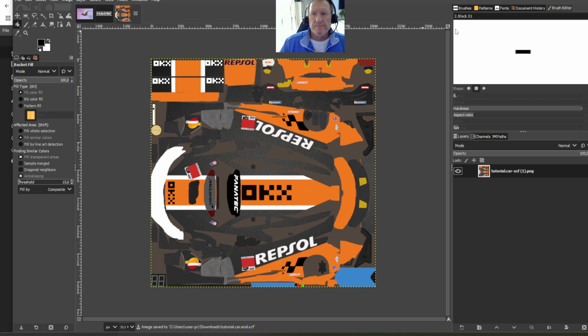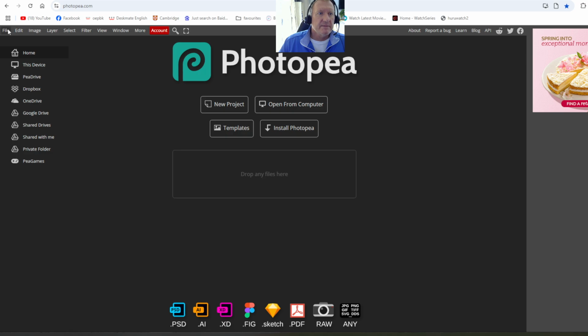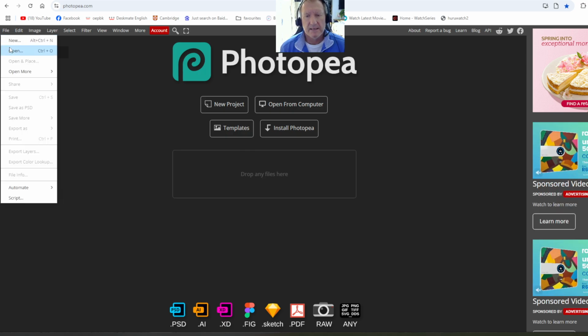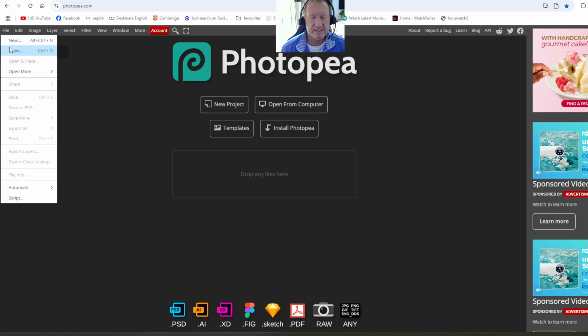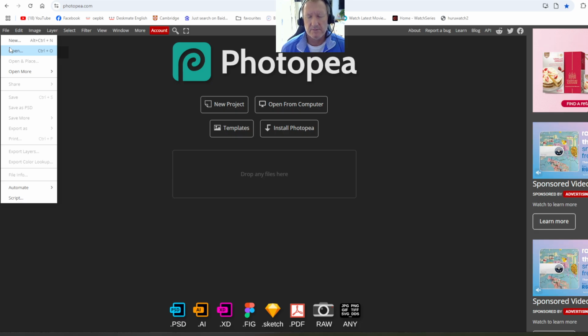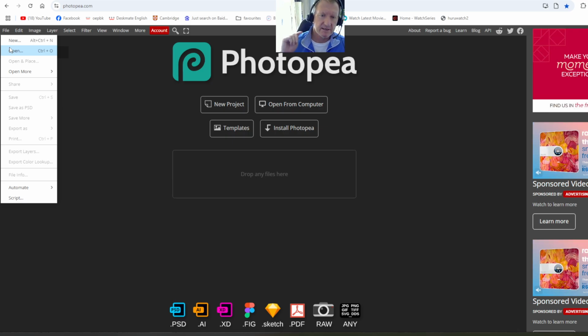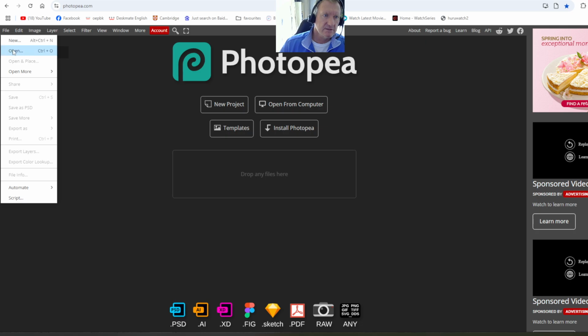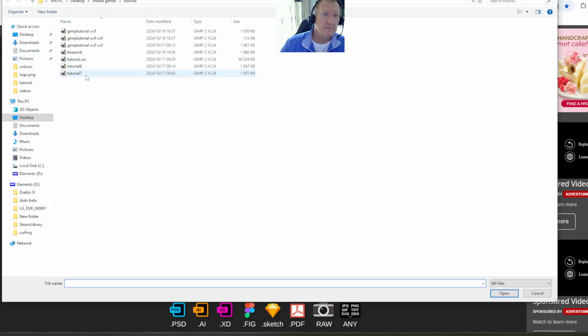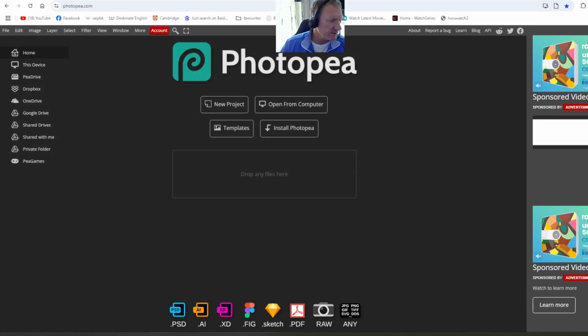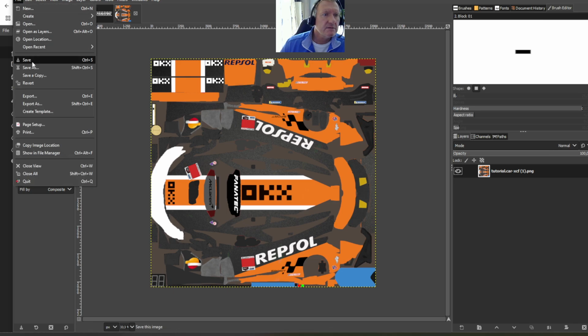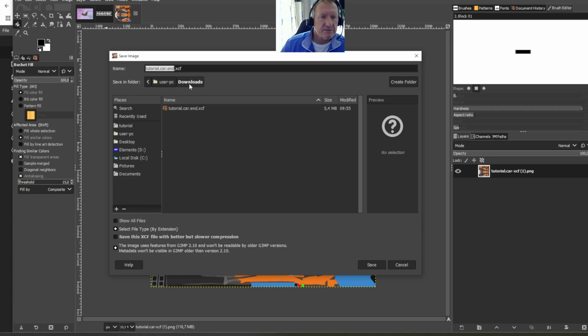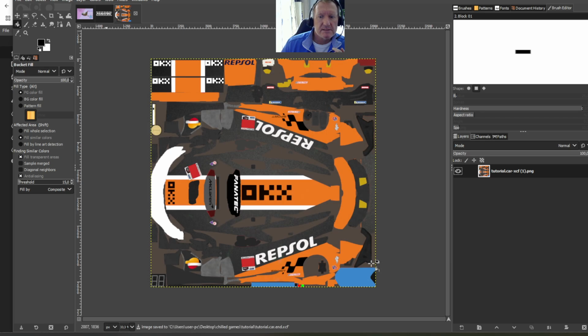Now we want to open it up again, because remember, GIMP will save every single document as an XCF. So although it was a PNG, as soon as we save it in GIMP, it goes back to an XCF. So we need to open it up again one last time. Where's my tutorial car end? Did I not save it in the right place? Okay, let's go File, Save As. Oh, it's in Downloads. Okay, let's put it back where it should be. Chilled Games, Tutorial. Let's save it where it should be.